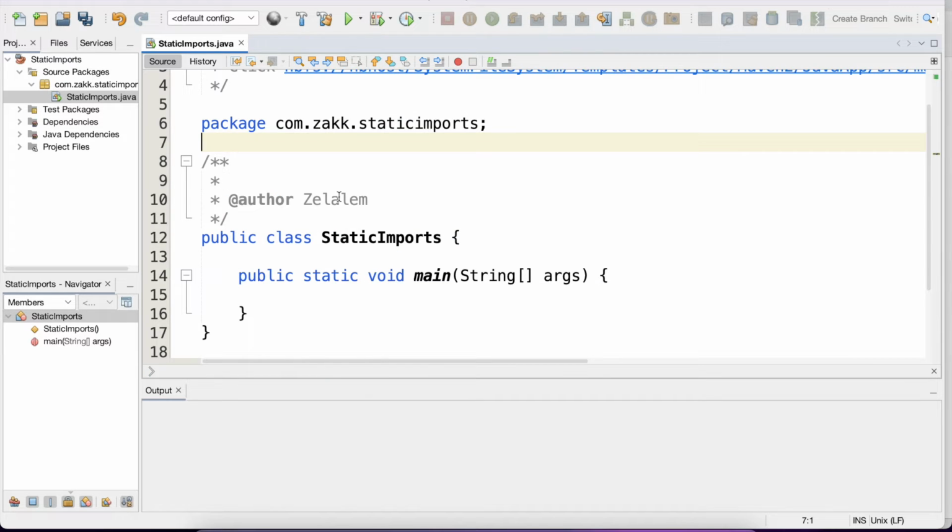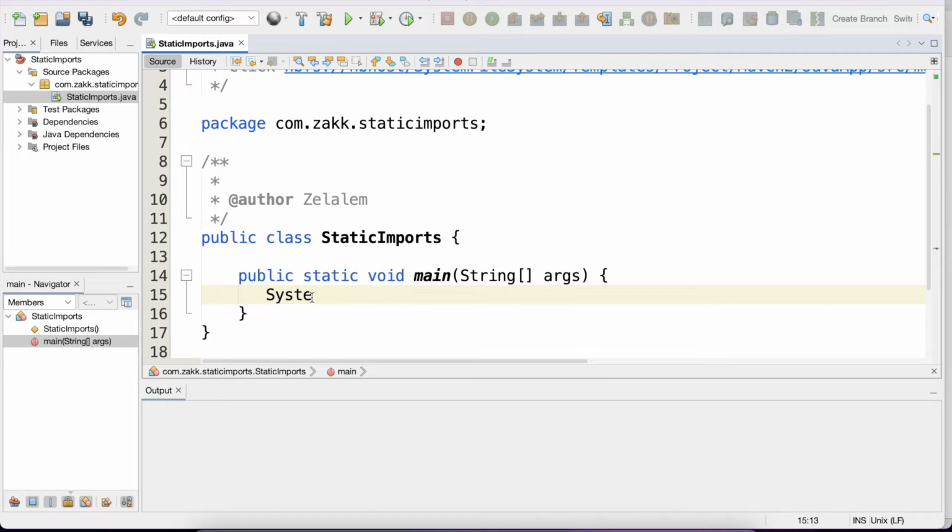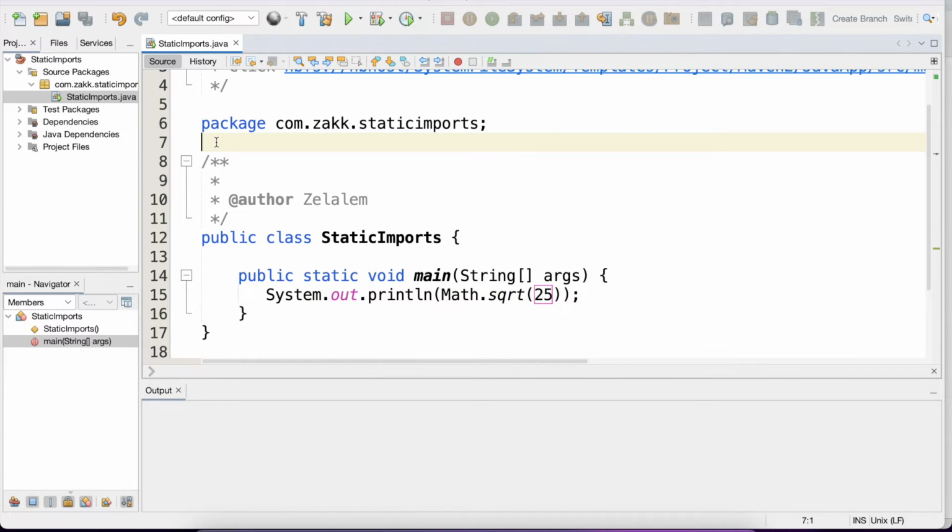Before we demonstrate the static imports, let's use the Java Math class libraries. To use that, let's write this, and when you run it, you'll get the square root of 5. But to make your coding efficient, simple and readable, you can use static imports.